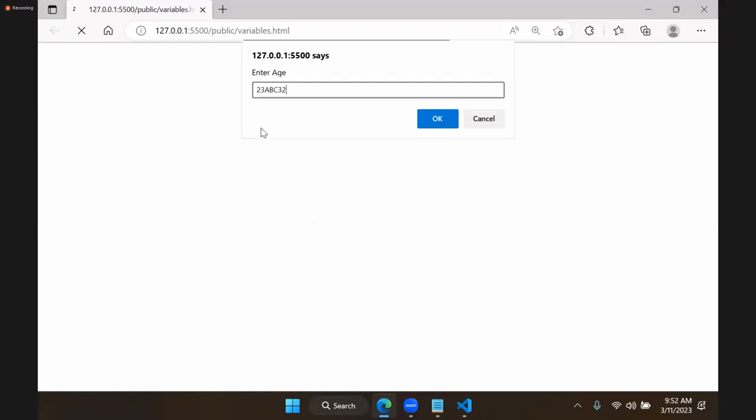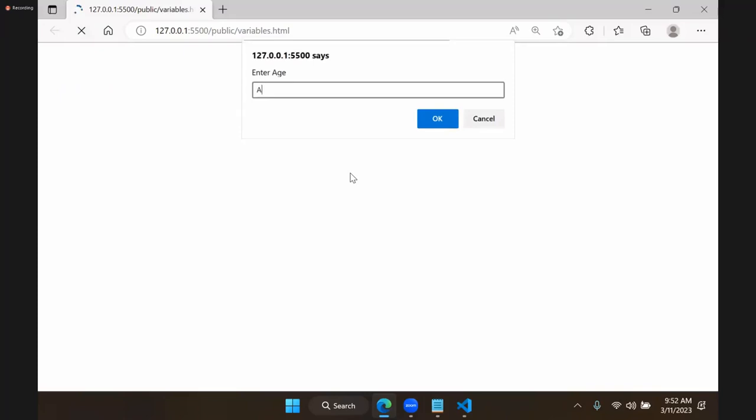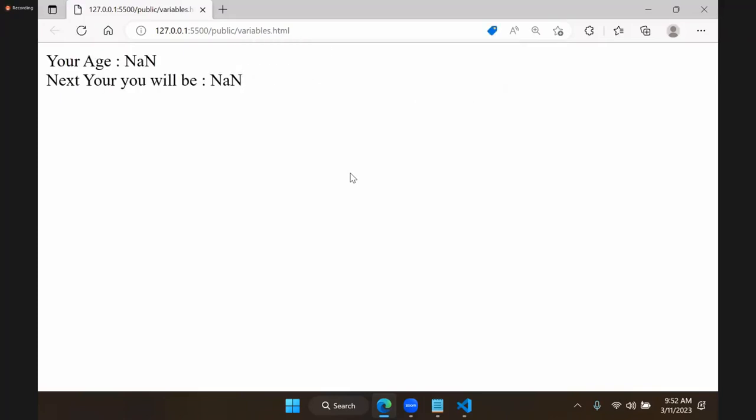Now it will take only 23. Once it encounters a string, it stops translating. So whatever number you enter after that string is not valid. It will not take it. It is going to do only 23. For example, you entered ABC, then it is not a number. Then immediately it shows NaN, not a number.